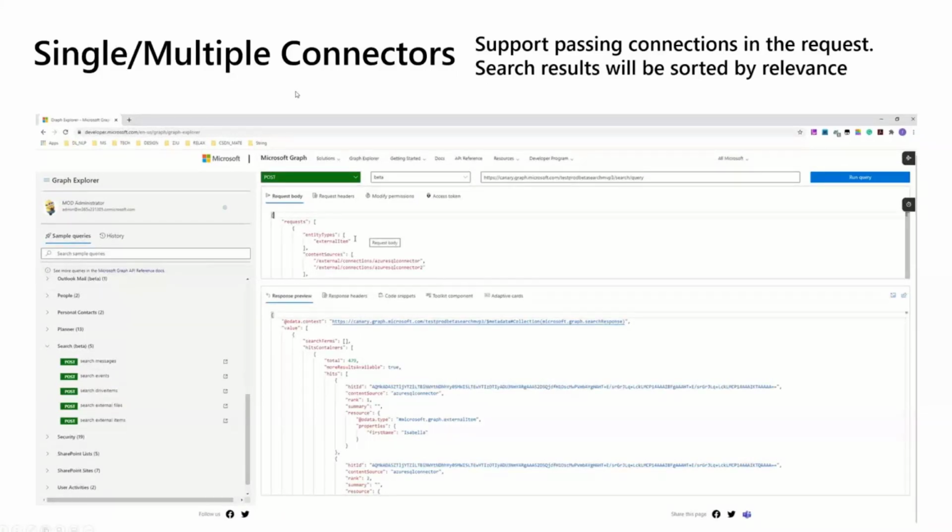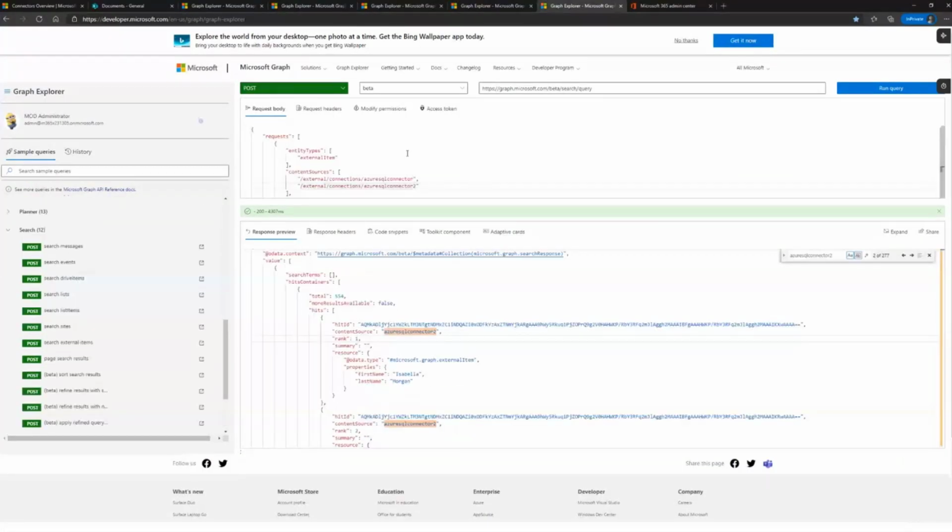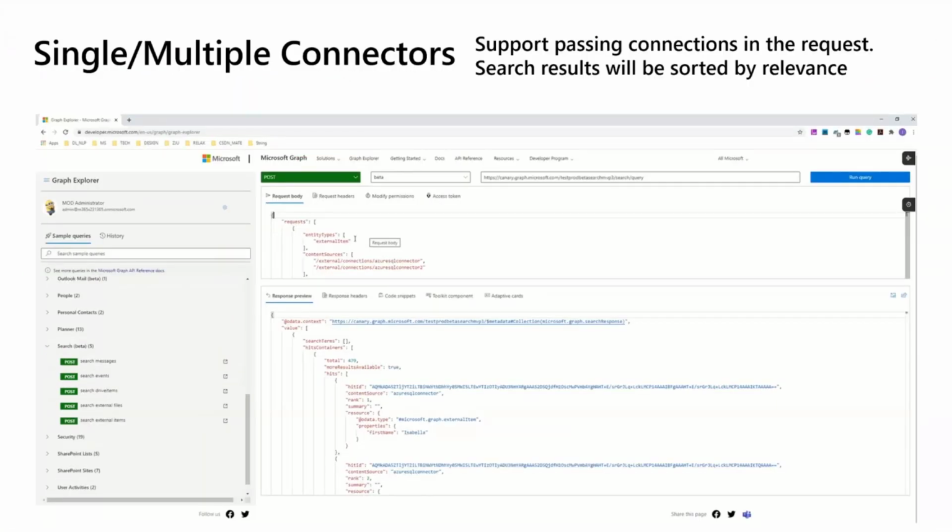The next feature I want to talk about is the connectors feature. This feature enables users to get third-party data through connectors. So let me share the connectors feature in a demo in Graph Explorer. We can see in the request, the entity type of connector search is external item, and the connector is specified in the content sources. We can run the query, and in the response, we can get the data from the connection we specify in the content source of the request. So let's move back to the slide.